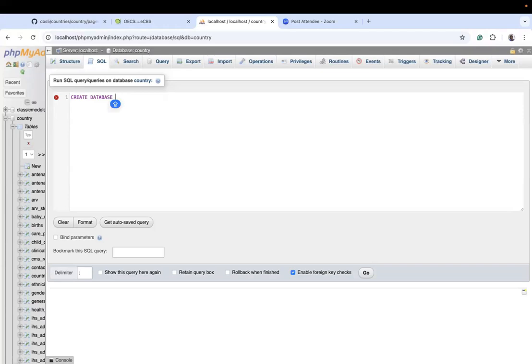Because you don't want to have errors, you are doing this in your code, and you want to run it and not have to go to the log files to check why it is failing, you always want to check if that database name exists. If it already exists, you want to just go ahead and use it. If it does not exist, you want to create it. So we'll say create database if not exists, and let's say we want to create a database called test country.